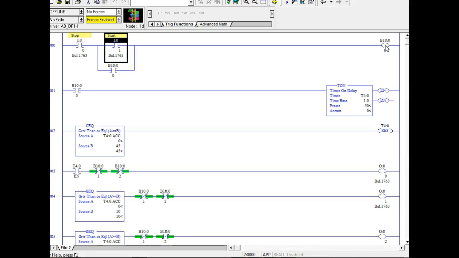So up here I'm using this power supply. Y'all can't see it. That runs my outputs. My inputs are being run off the internal power supply.